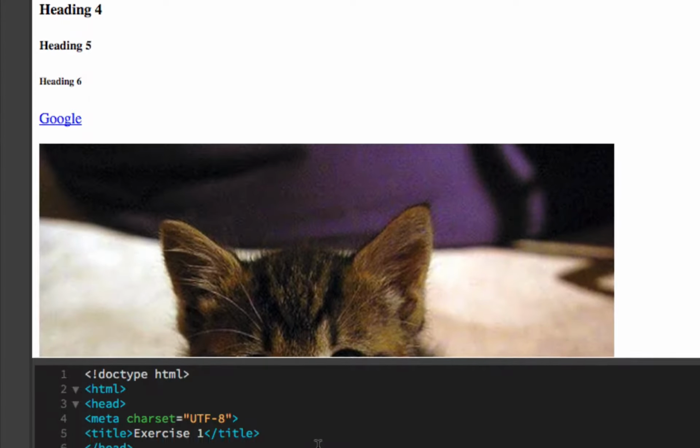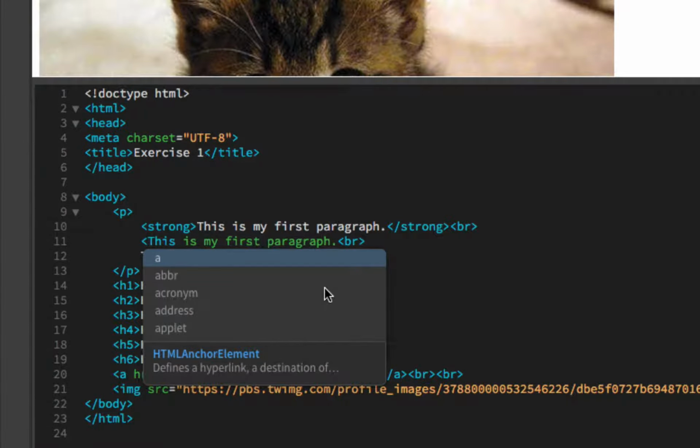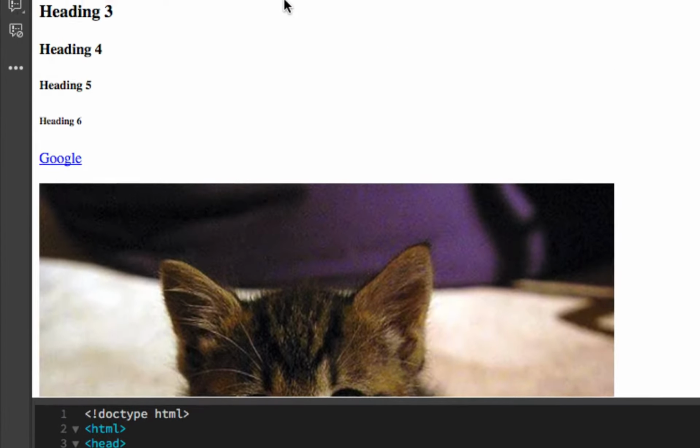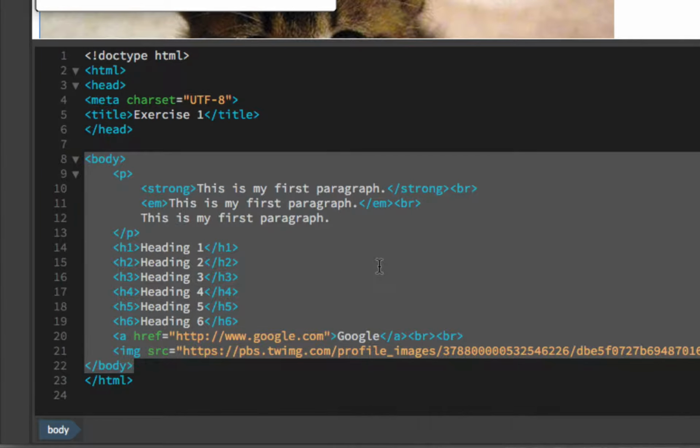And then we look back up at our code, and it should have bolded that first line, which it did. And then the next line, we're going to create emphasized text, in italics. So on line 11, we're going to do the open bracket and then EM and then closing bracket. And same thing at the end of the paragraph line, with the slash, and then we go back up here. We'll see that it's created an italic second line.